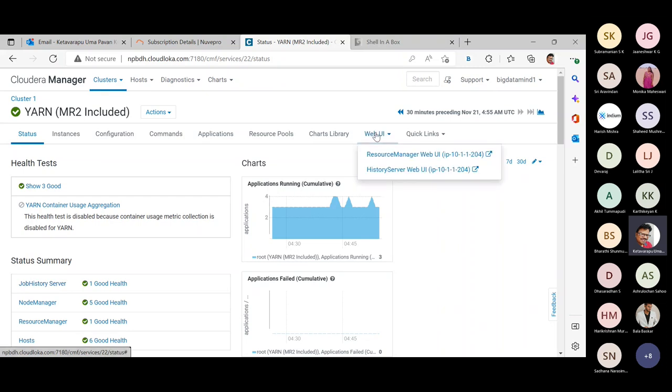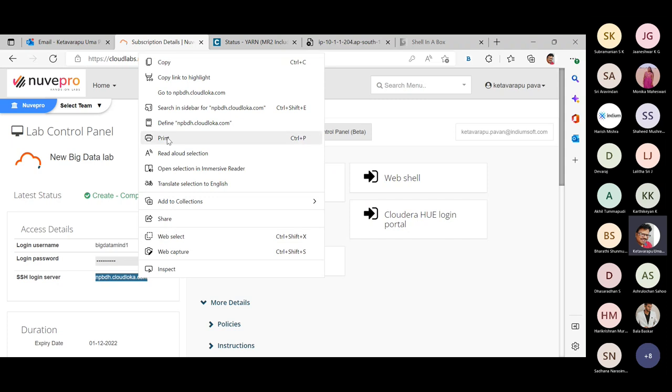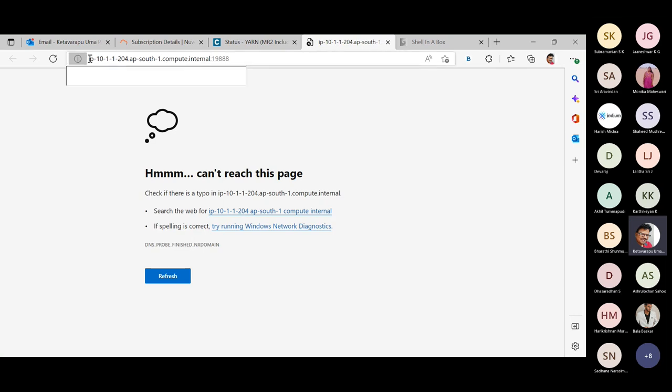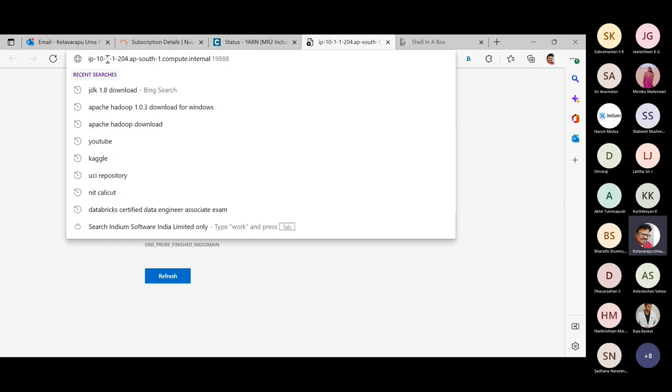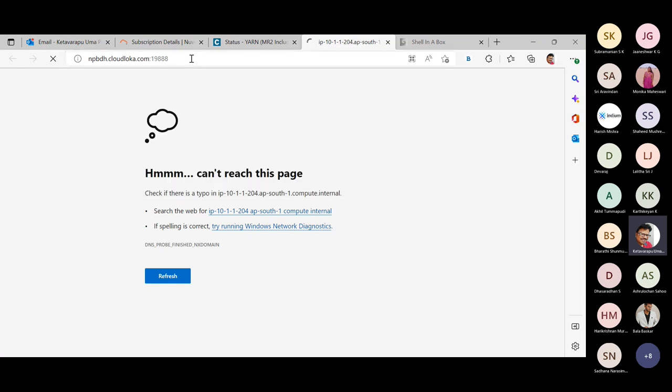Now again, this web user interface is also not new for us. If you click on this history server web UI, it is not activating. At that time I said, whatever way you are interacting, you just need to pick up this login server and the port information, because the port information is common. Just paste the server information and see now. We are going to establish a connection from our cluster to the web user interface of the history server, the job history server.